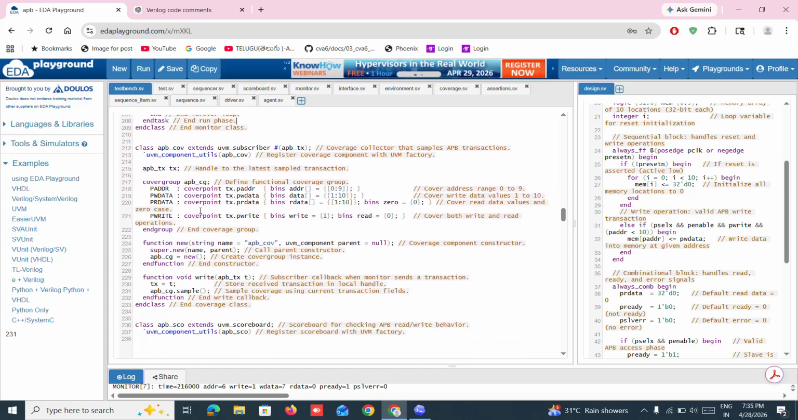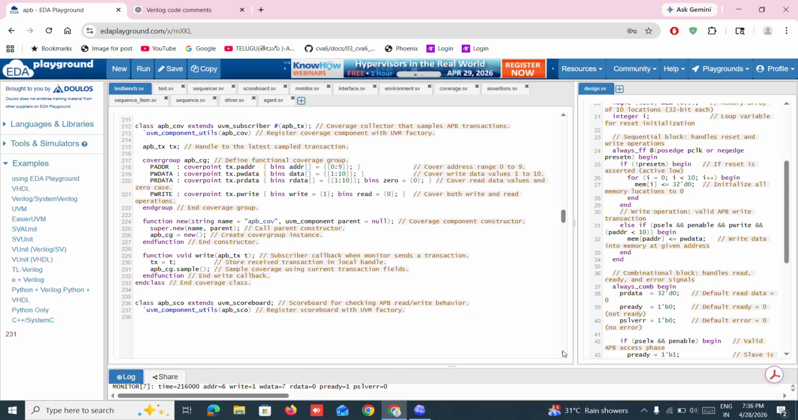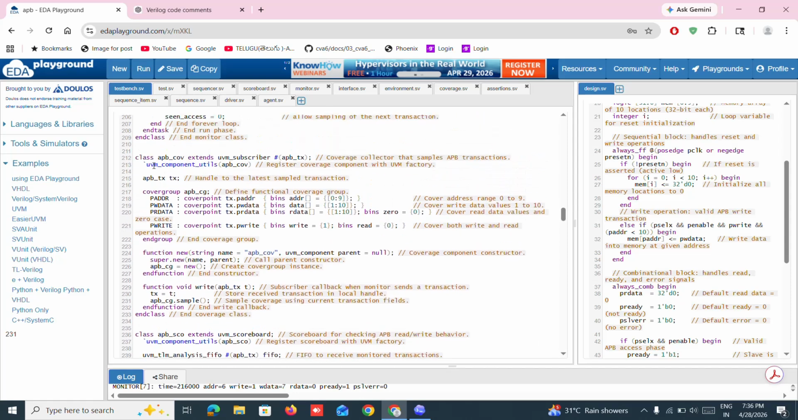Okay, again, so APB coverage from subscriber, I'm extending the coverage code. Okay, so the coverage collector samples all the APB transactions. What is it doing here? So class coverage, and then class registration by using the UVM factory. After that, the handle we are taking here. Okay, so the APB transaction handle. So the covergroup name, so that is your covergroup syntax.